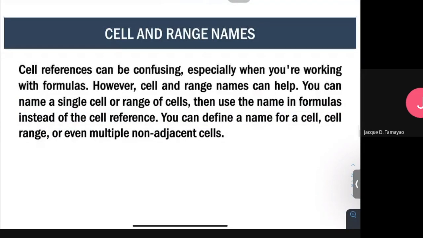Next, we have your cell and range names. So what is the use of your cell and range names? Normally, it is very hard or very confusing for other cells because there are too many alphabets and numbers. There are too many cells in a worksheet. So to specify a cell, you place a cell name.